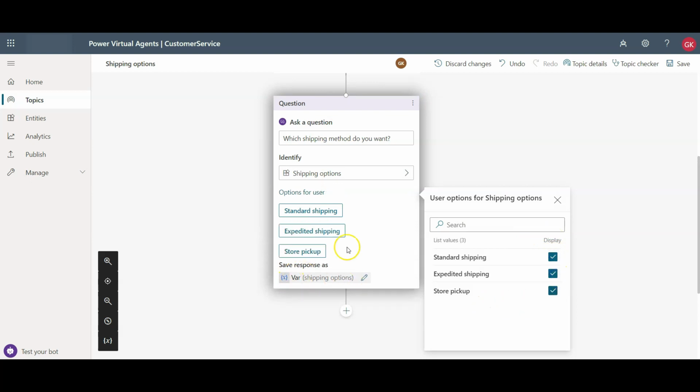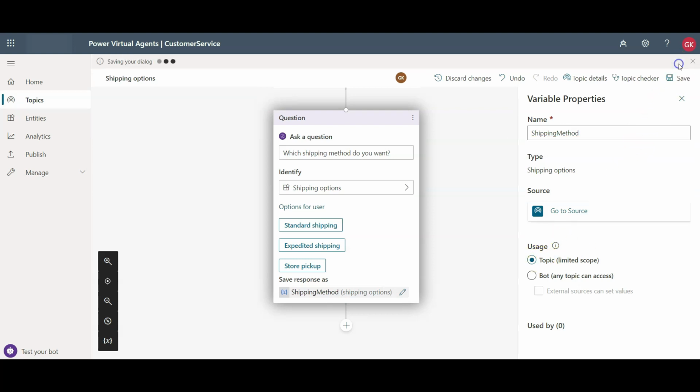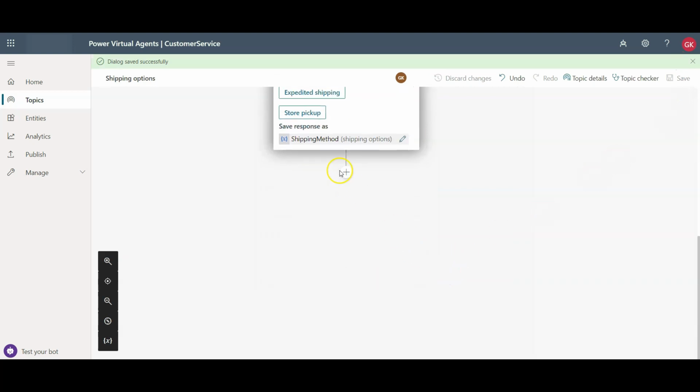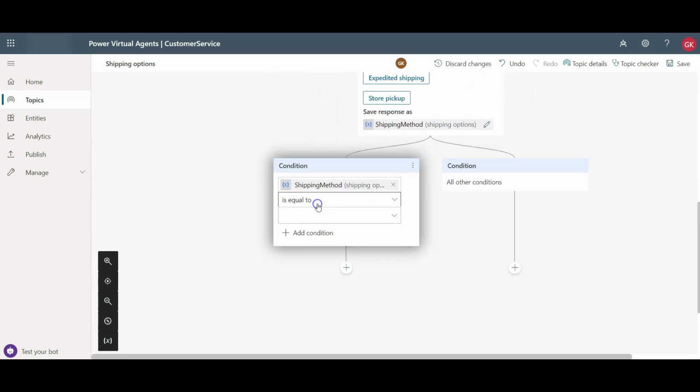So this is the variable where one of these options will get saved. So edit this variable and name it accordingly, like shipping method. Let it be a topic variable. Click on Save. Close this. Add another node for a condition and select a variable shipping method.